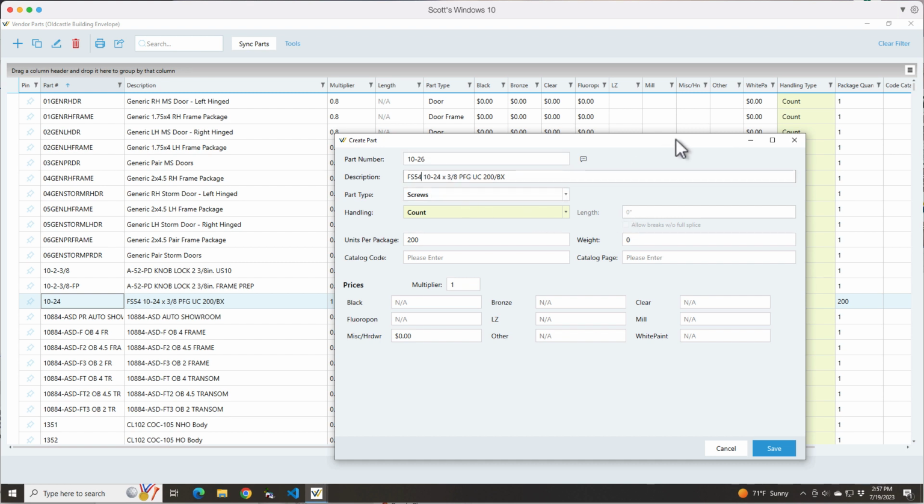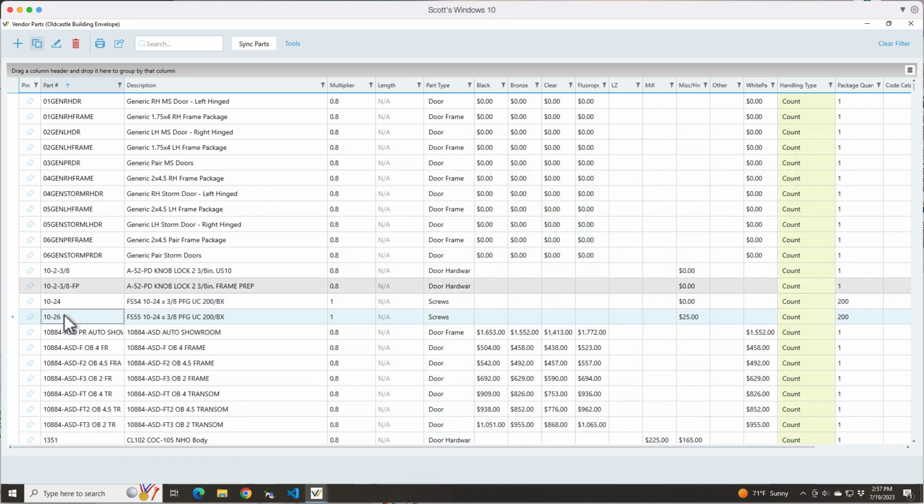If I need to change the description a little bit, I can say, it's this type of description. It's still screws, it's figured by count. Package quantity is the same. I can put a price in, and this is a package price at this point, so let's say it's $25 a package. So that's kind of one way to add parts to the catalog. So I can save that, and now it inserts the part kind of sorted.